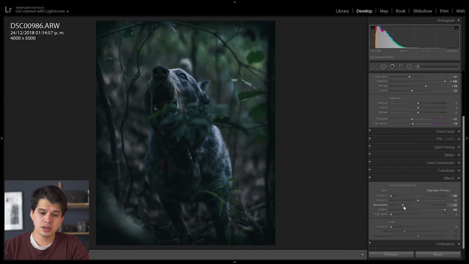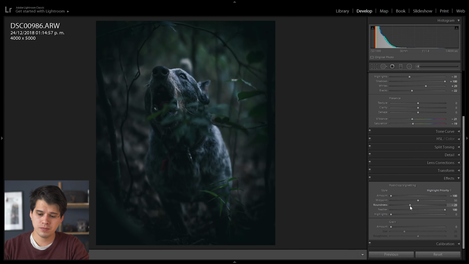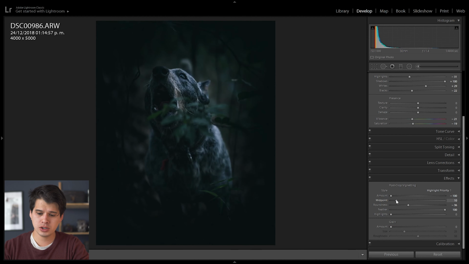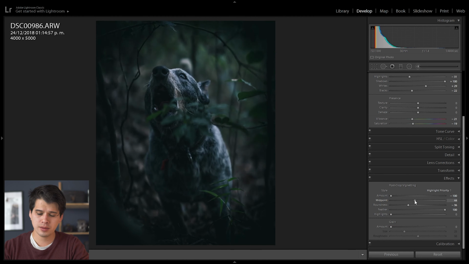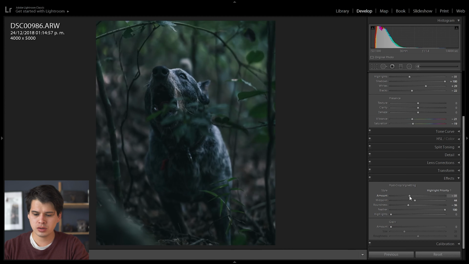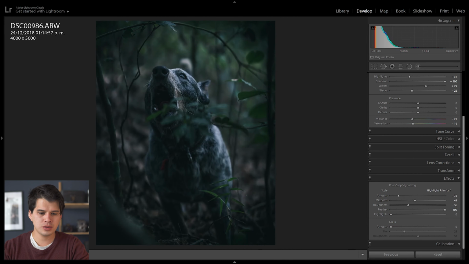Then roundness, well, basically how round you want the vignette to be. Midpoint, how deep you want it to go into the image. So in this case, not too much, just like that. And then I just return the amount to whatever value I want, just like that.